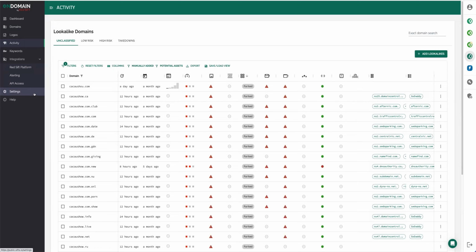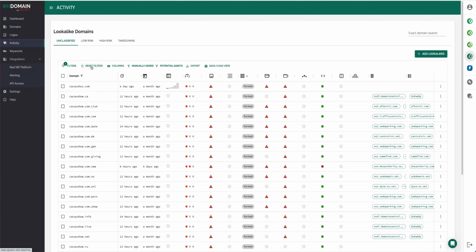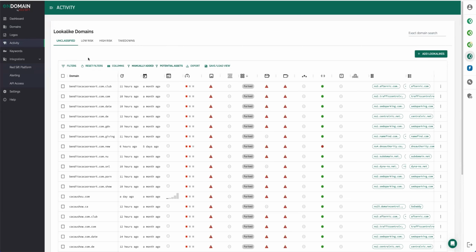And of course, there is the settings page in here, which is not really interesting at the moment, but we will be enhancing and expanding this over time. So what you see here is OnDOMAIN in its current shape, but of course, this product will be evolving over time, and we will be adding more features related to logo detection, lookalike detection, and so on, which will be quite exciting and quite powerful for you to make threat detection easier for you and for your company.